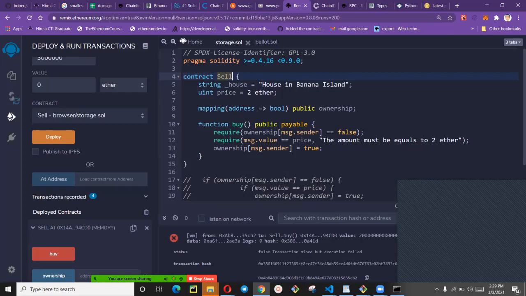So now we have contract and the name. This is the contract name, and this is the body. Inside the body, we have a data type. We specify a data type called string. I mean, we create a variable underscore house.